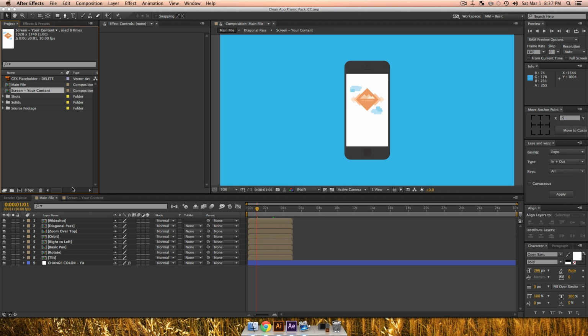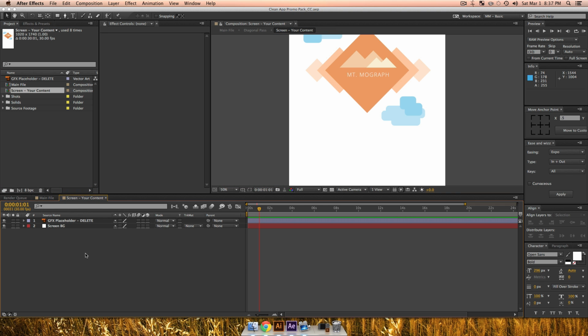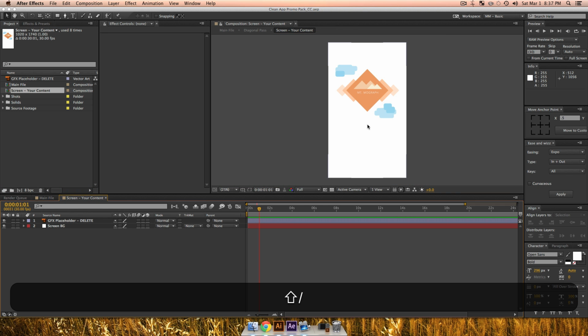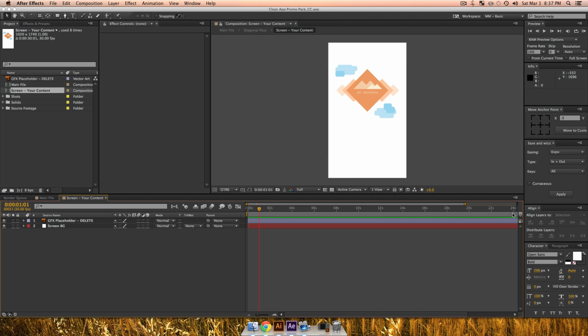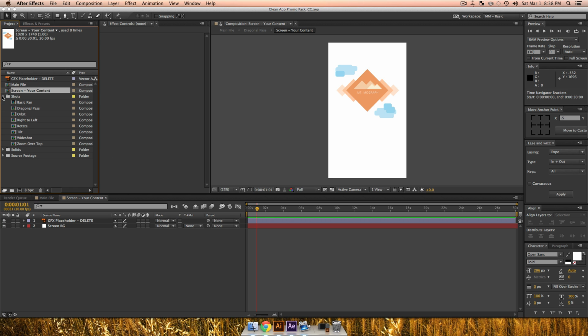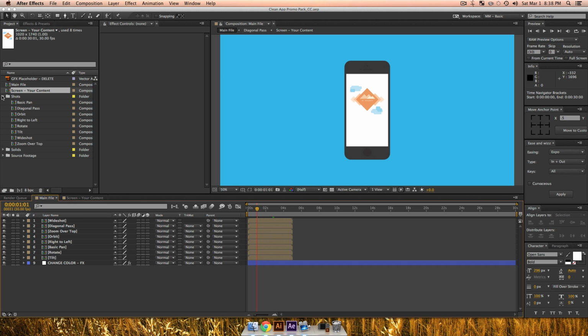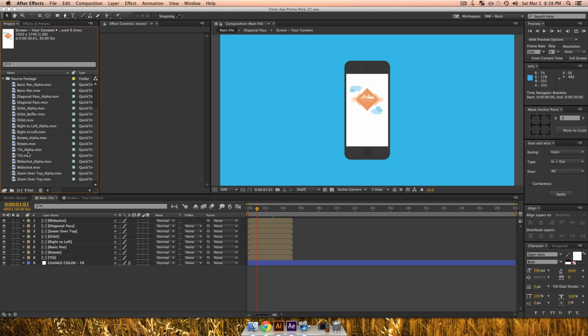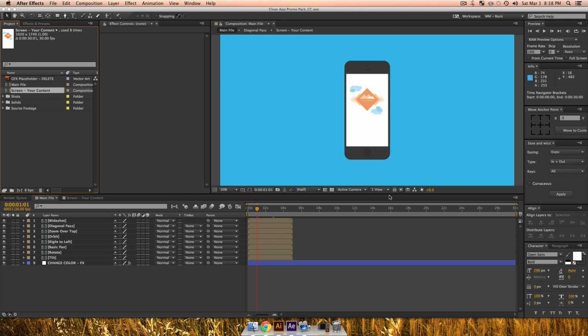And then there's this composition called screen, which is just your content. So whatever you put in here, any animation, this is also a 30-second length composition. Any animation you do in here is going to actually pop up into your main file with a little bit of work. Then you have a folder of shots, which is just all your different compositions that are in your main file right here, if you'd like to edit them like that. And then there's just some solids in here as well that I don't recommend deleting because they're kind of necessary. And then there's just the source footage, which is also just the link to the folders.